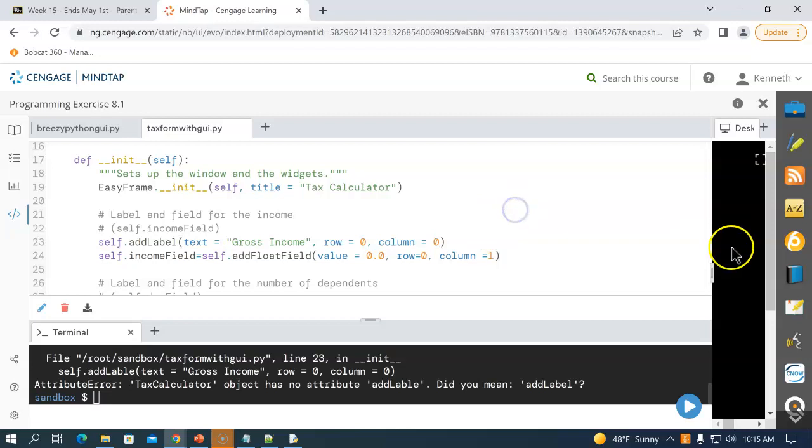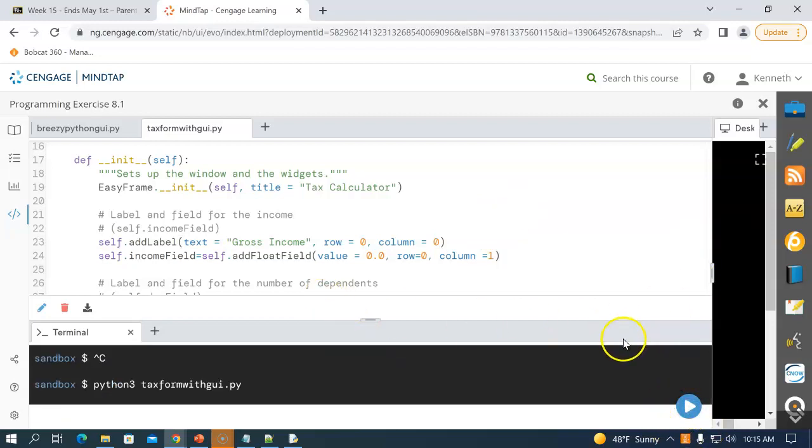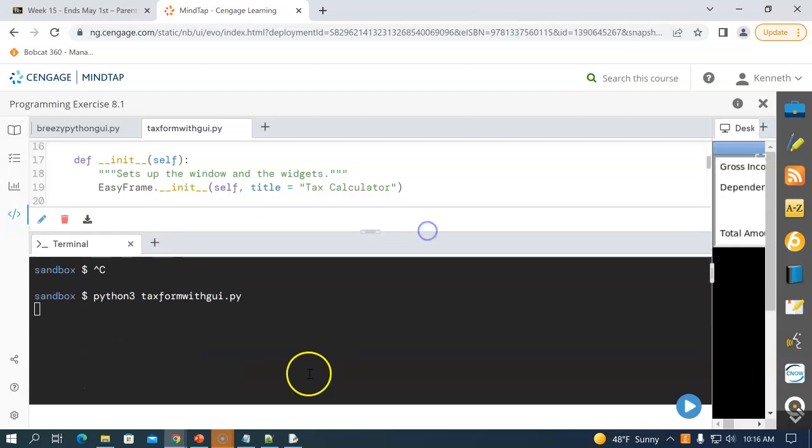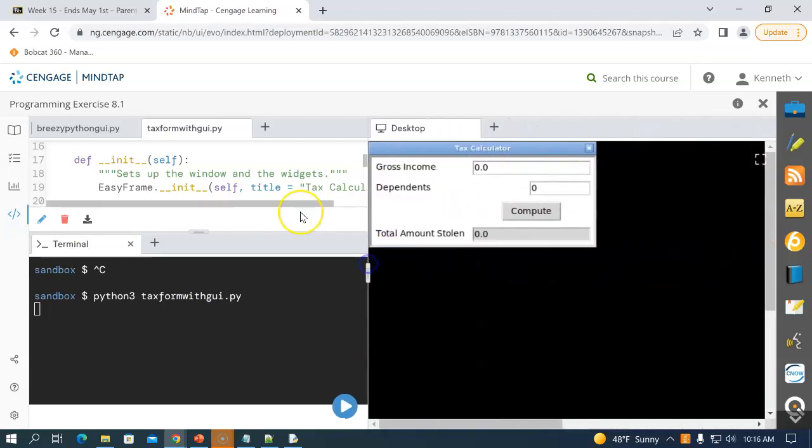Alright, I'll see how many more typos I have here. Launch. Why am I not seeing? Oh, there it is over there. Hang on. Drag this around a little bit. Alright. So, we got a little closer.